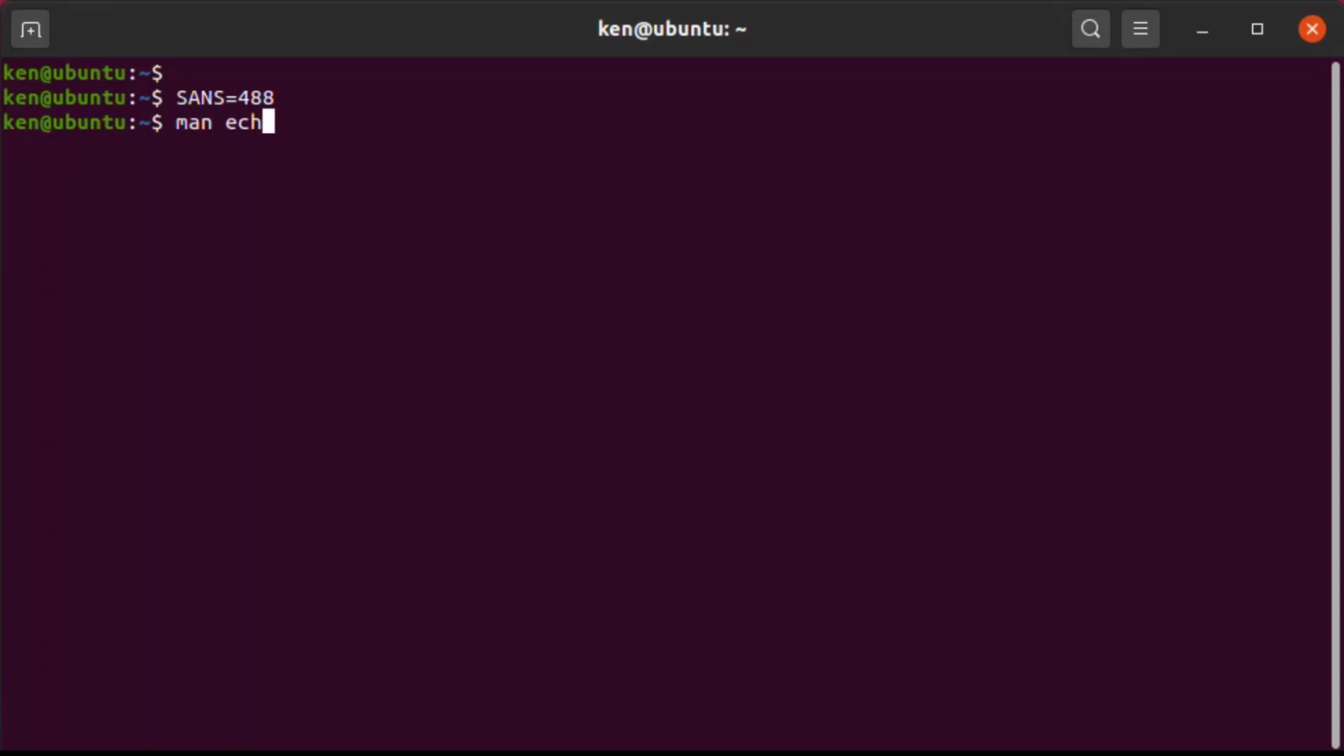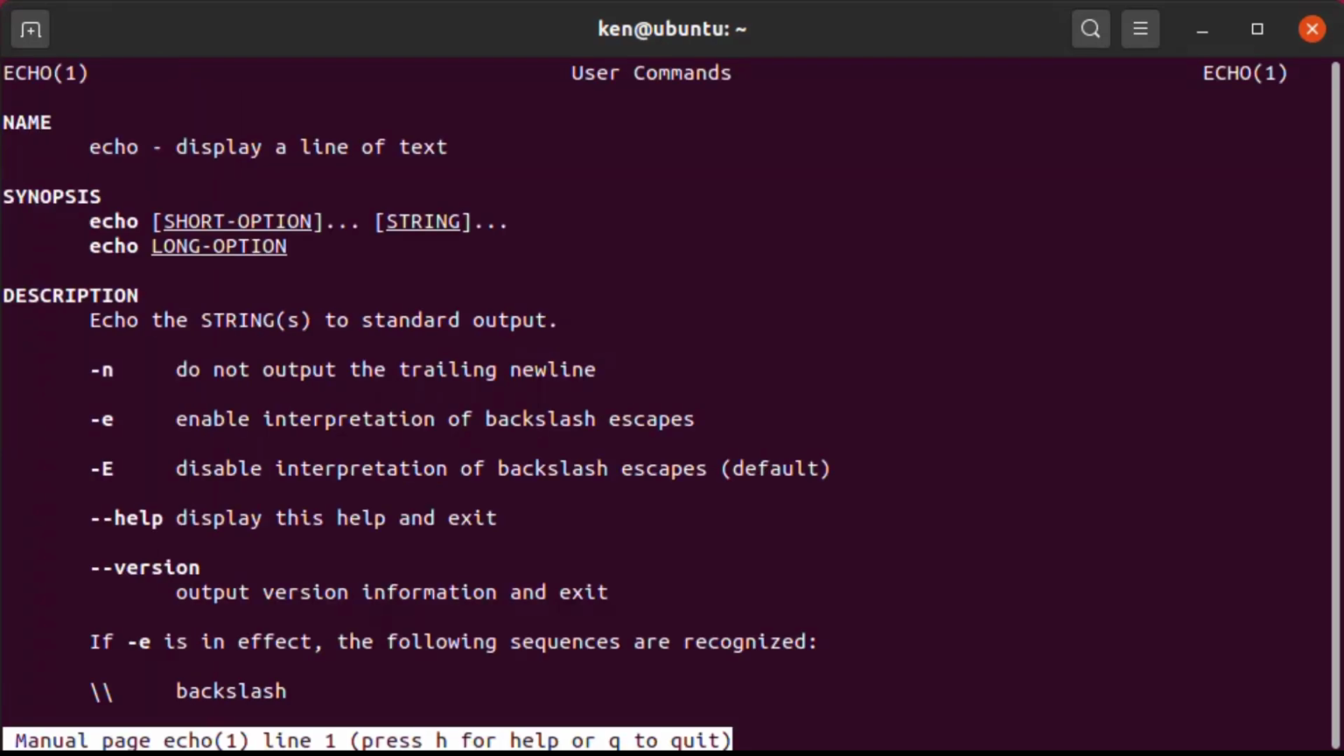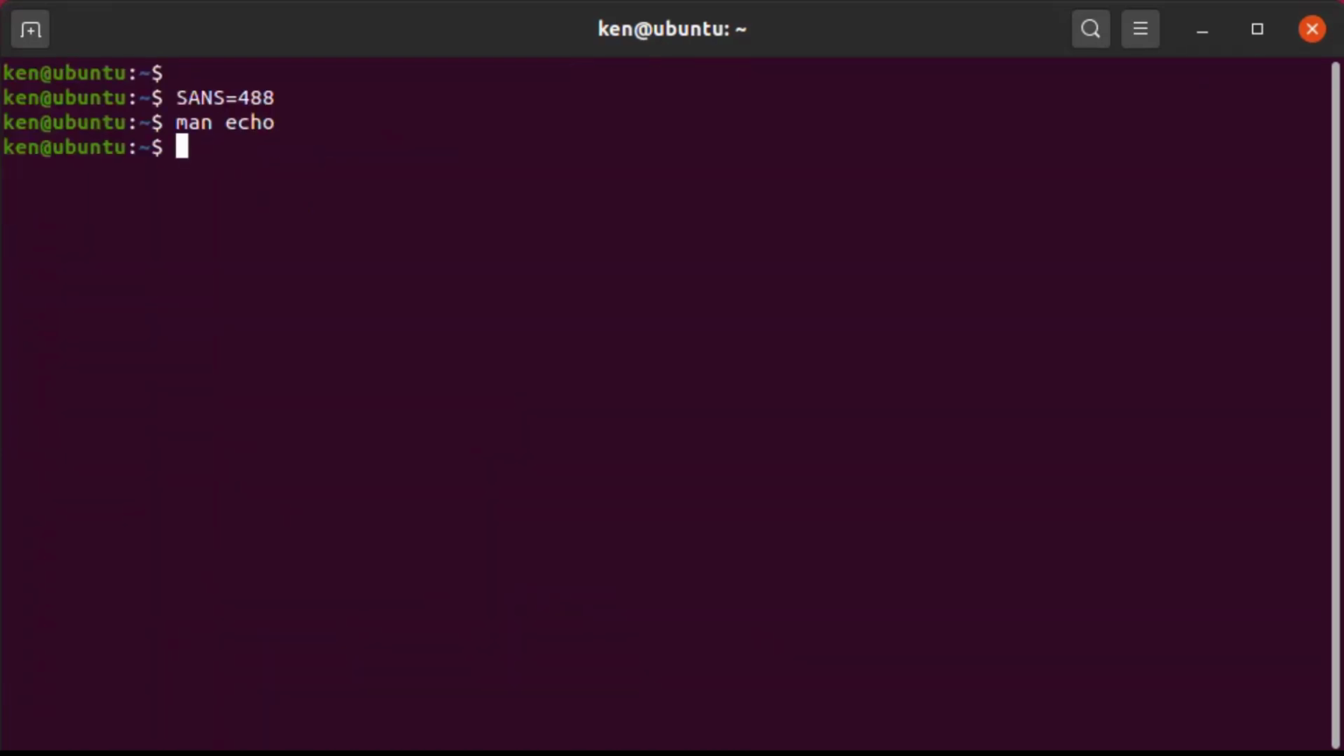To learn more about the echo command, you can use man echo to view its manual page. All these commands have a multitude of options that make them quite versatile and worth learning. Note that when we use the variable, we prepend a $ sign to access the contents of the variable. Without the $ sign, the word sans is treated as a string.